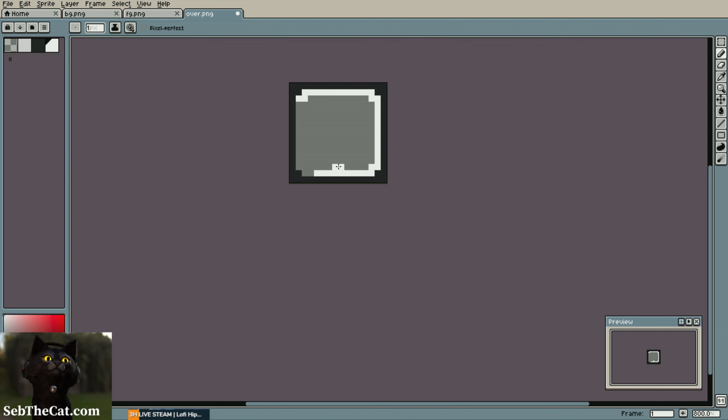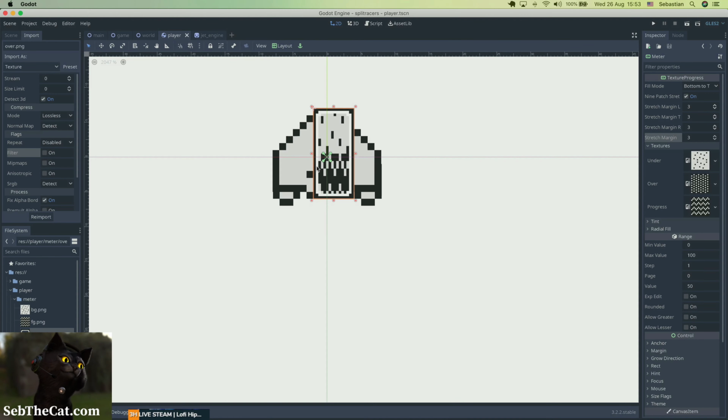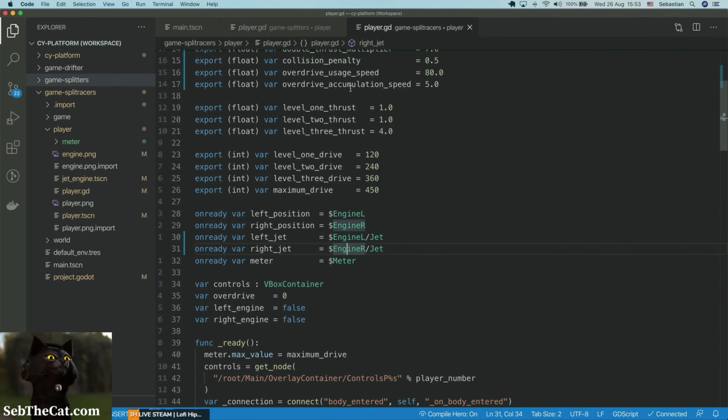Oops. So that's why we wanted to have 3 pixels on either side. So now if we save that, we should have some sort of border, right? And then, cool. And then we just need to update our other ones.